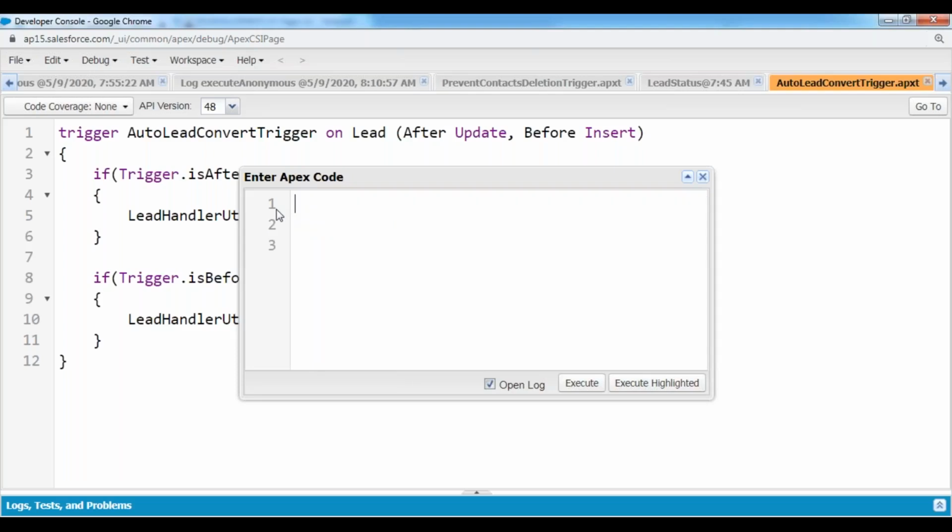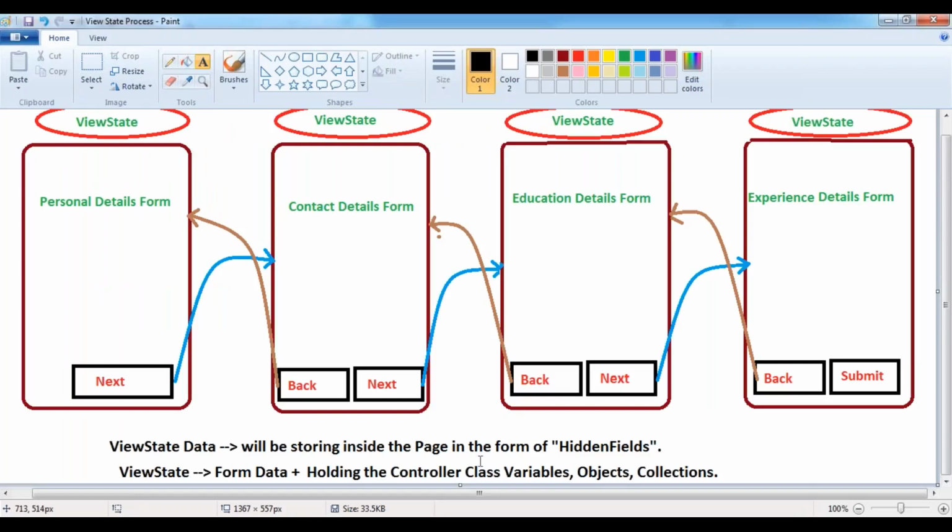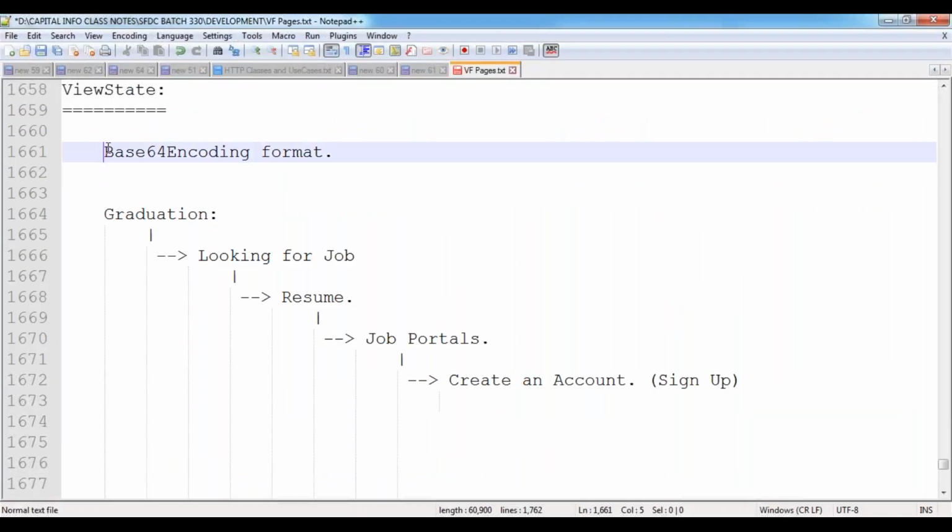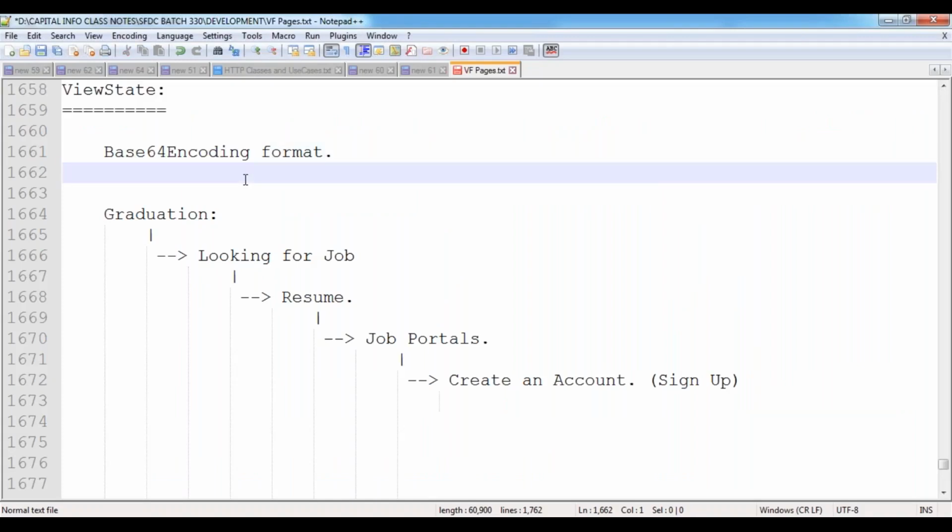Now, whatever data is placed inside the view state will persist inside the Visualforce page in the form of base64 encoding format. That means it is encrypting the data, converting the actual data into another format using base64 encoding so that other people can't understand. Even if a hacker hacks your data, they can't see that information. Now, how can we see the view state information? Let me explain that.